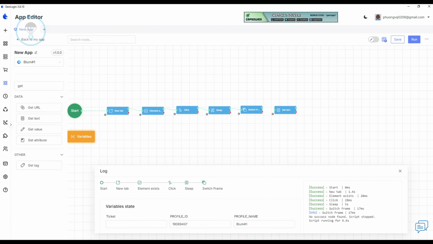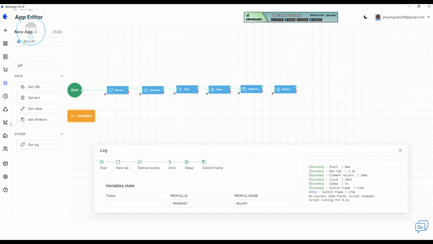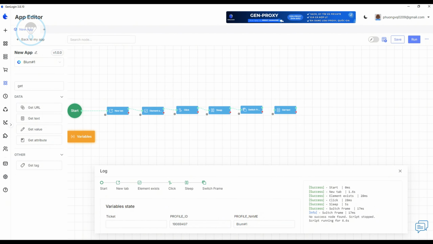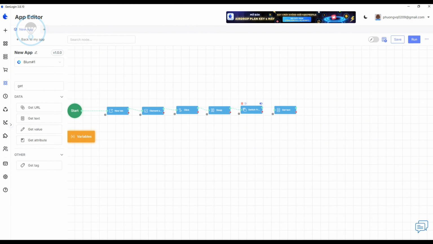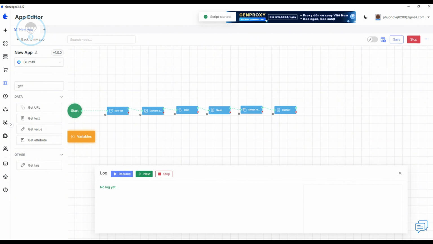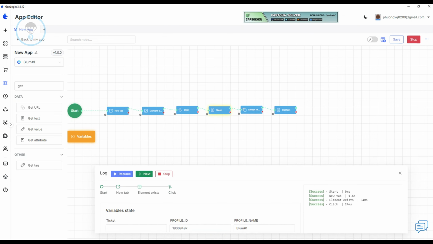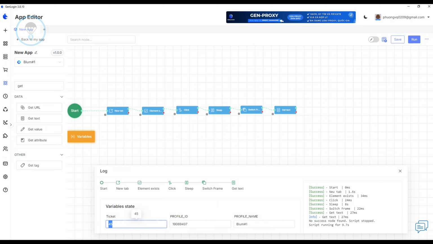We still haven't retrieved the ticket value, so let's check again. Oh no, we haven't connected the get text element. Okay, now let's test again. Okay, we've got the ticket value.